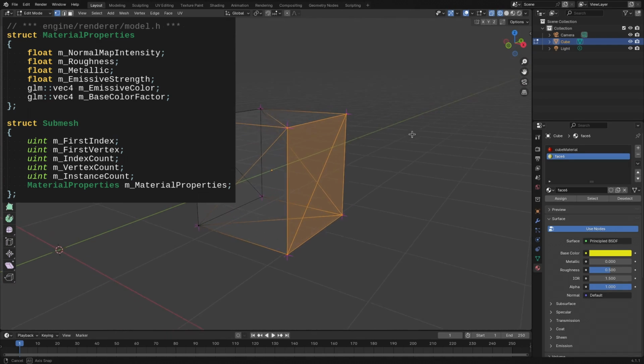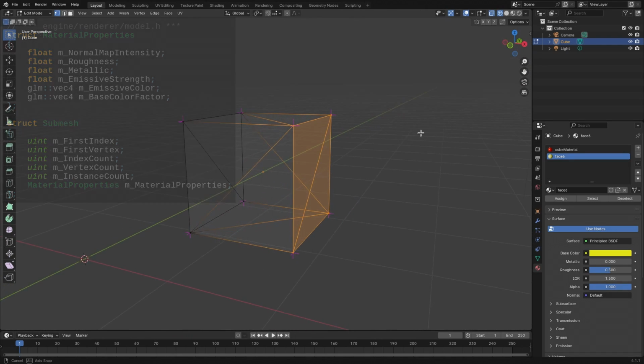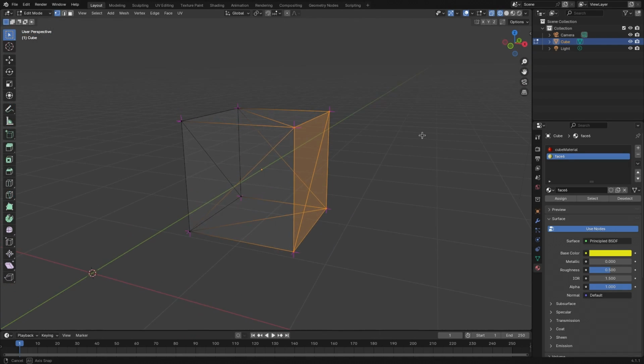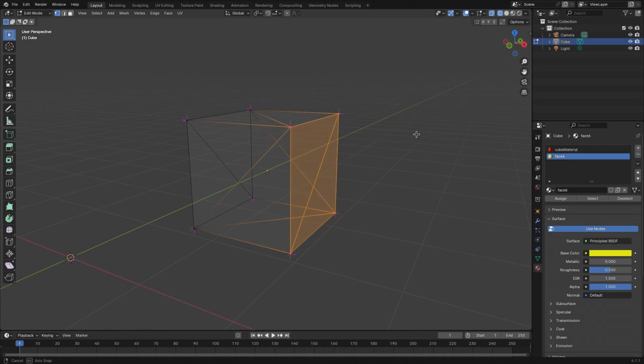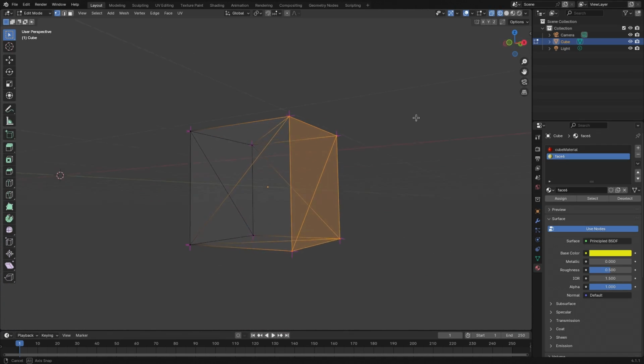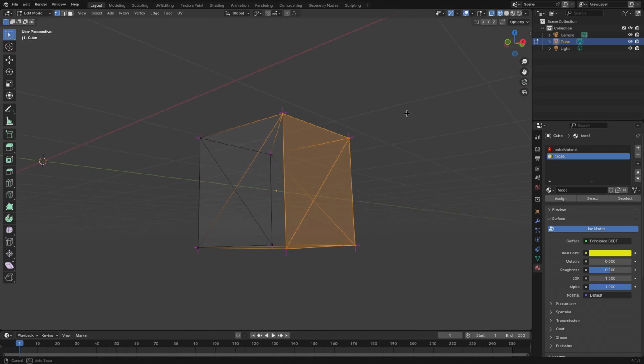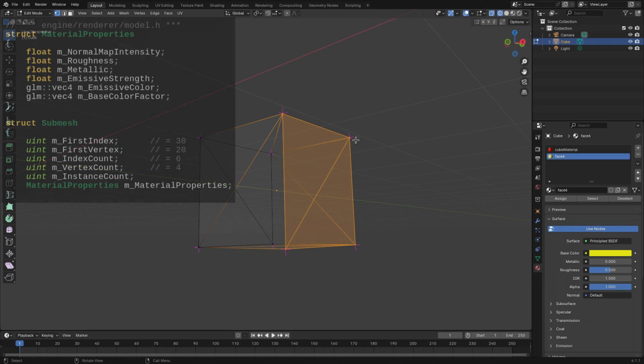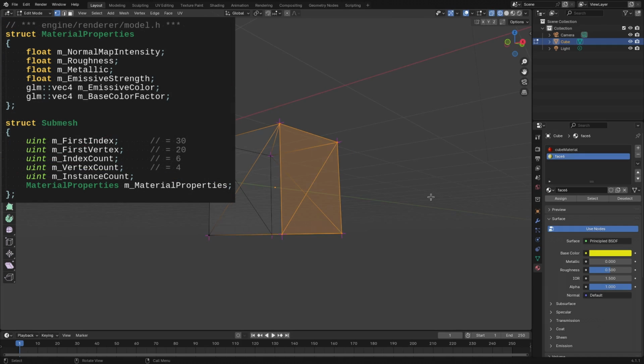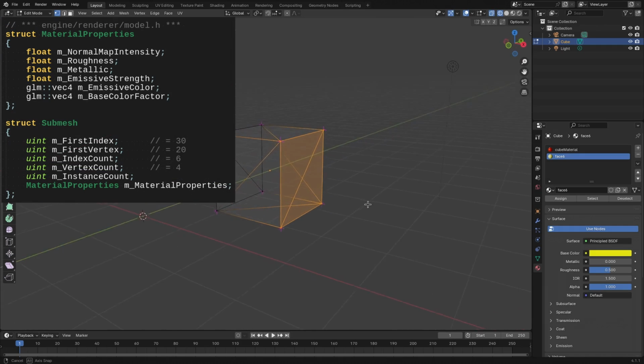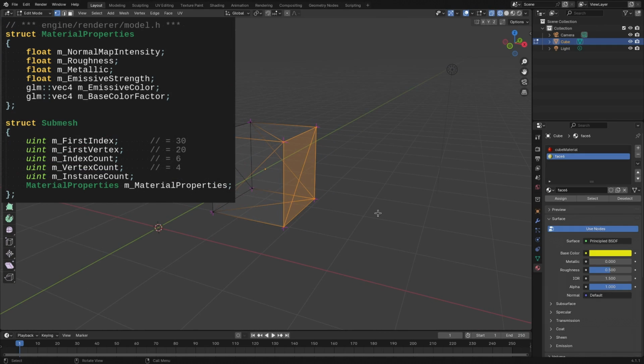This is what vertex count and index count are used for. To give an example for a single model with 2 submeshes, let's say face number 6 of our cube has a separate material. This would correspond to vertices number 20 to 23 in the global vertex buffer of the mesh. The indices for the 2 triangles of this face would be from index number 30 to 35 in the global index buffer. So we store first vertex equals 20, first index equals 30, vertex count 4, index count 6.